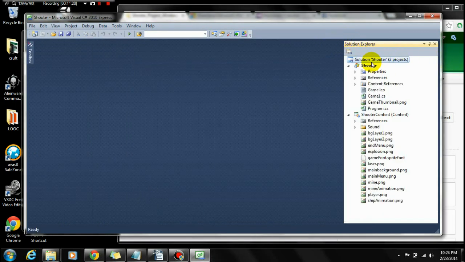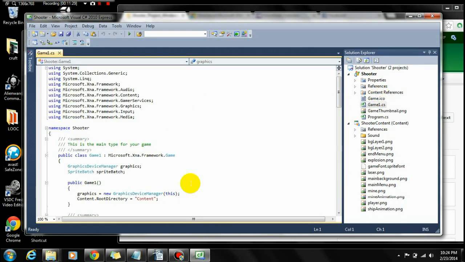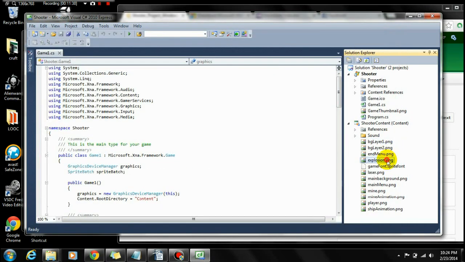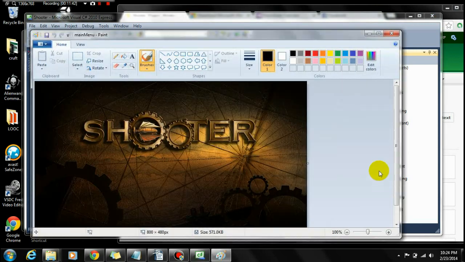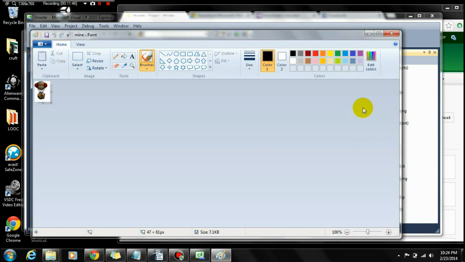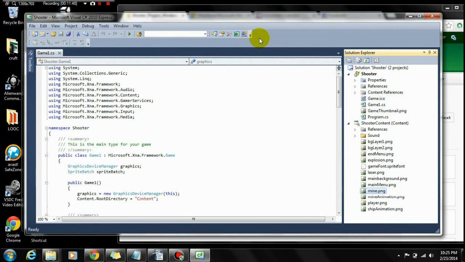By the way, this is the Solution Explorer for Shooter. We will go through this in great detail later, but for now, this is where all the code files are, for example. Also, this is where all the content files are. For example, that's the PNG that's going to be used. Here's an explosion PNG that's going to be used. Here's a main menu that we're going to use called Shooter. Here's a mine icon. So everything is pretty much here and working.